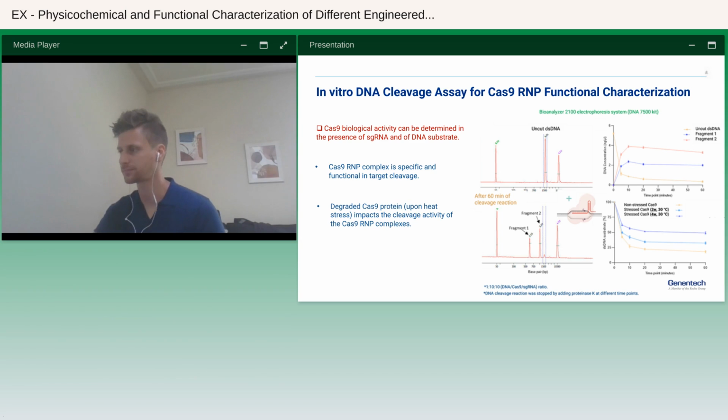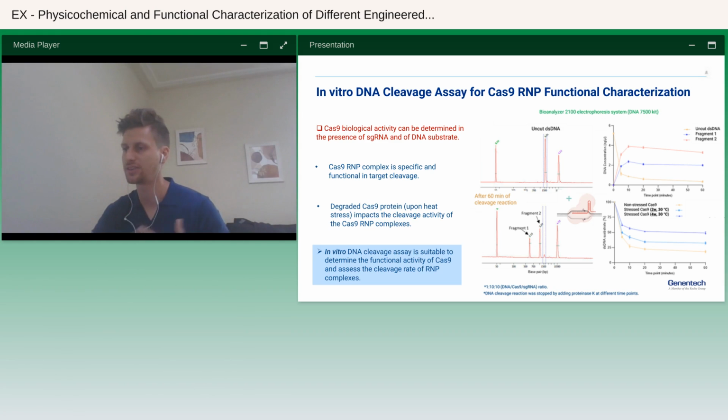And you can see that degraded Cas9 has a negative impact on the cleavage activity of the Cas9 RNP complexes. For example, for the non-stressed Cas9, we have like 75% of double-strand DNA substrate cleaved versus only 30% with the stressed Cas9 at 30 degrees. So basically with this assay, the in vitro DNA cleavage, you can determine the functional activity of Cas9, and you can also assess the cleavage rate of RNP complexes.